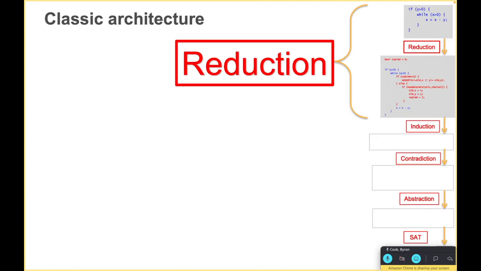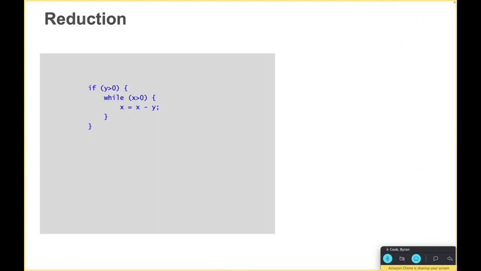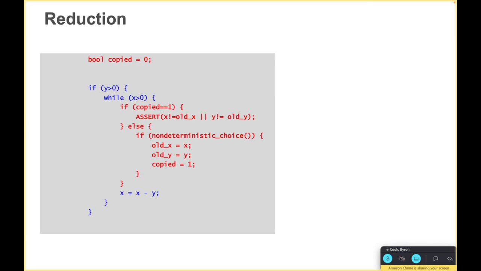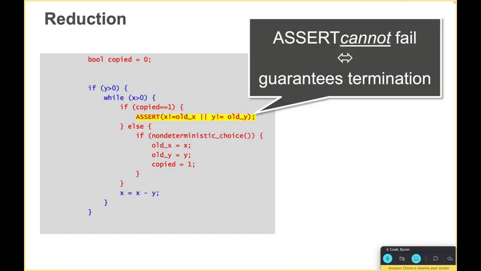Okay, so let's go through this reduction. This actually comes from myself and my colleagues. The idea is that if we want to prove this program terminating, then we can prove this program safe. This is for n-bit integers, by the way. It doesn't quite work for unbounded integers, but there's a slight modification that handles it. It works by introducing some new variables. In this case, we're going to add old x and old y, and a variable called copied.